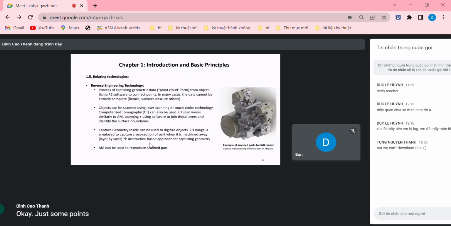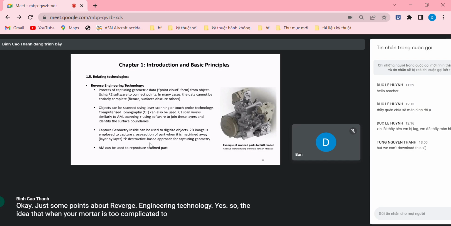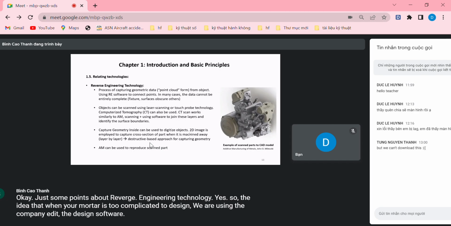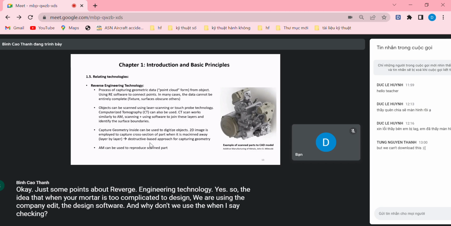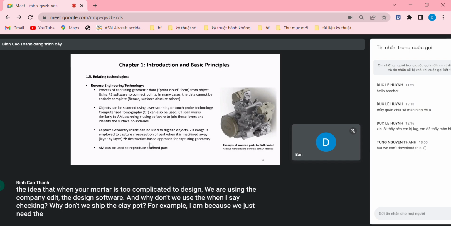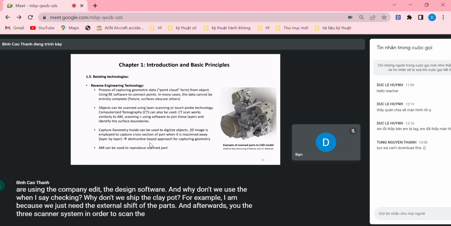Just some points about reverse engineering technology. So the idea is that when your model is too complicated to design using the computer-aided design software, why don't we shape the clay part, for example, by hand? Because we just need the external shape of the part, and afterward you use the 3D scanner system to scan the external shape and to generate the point cloud.